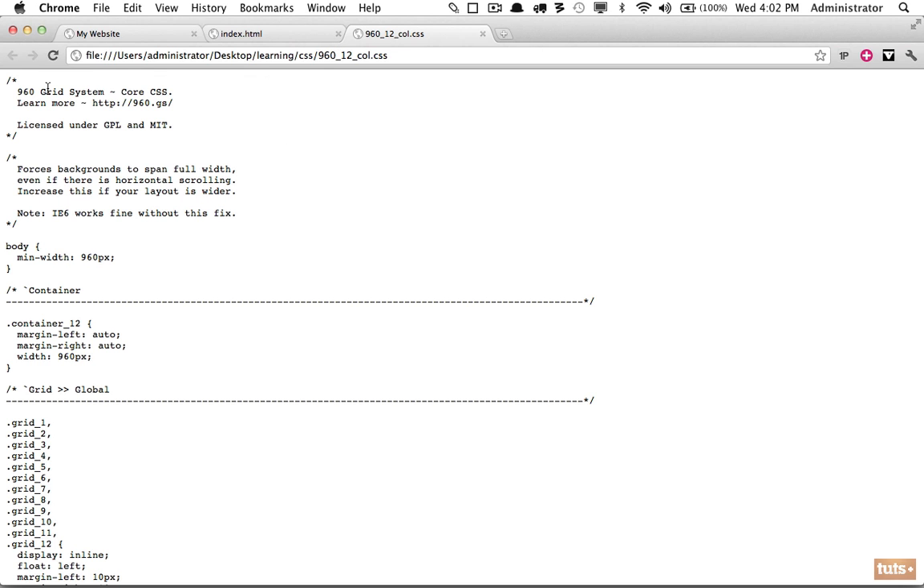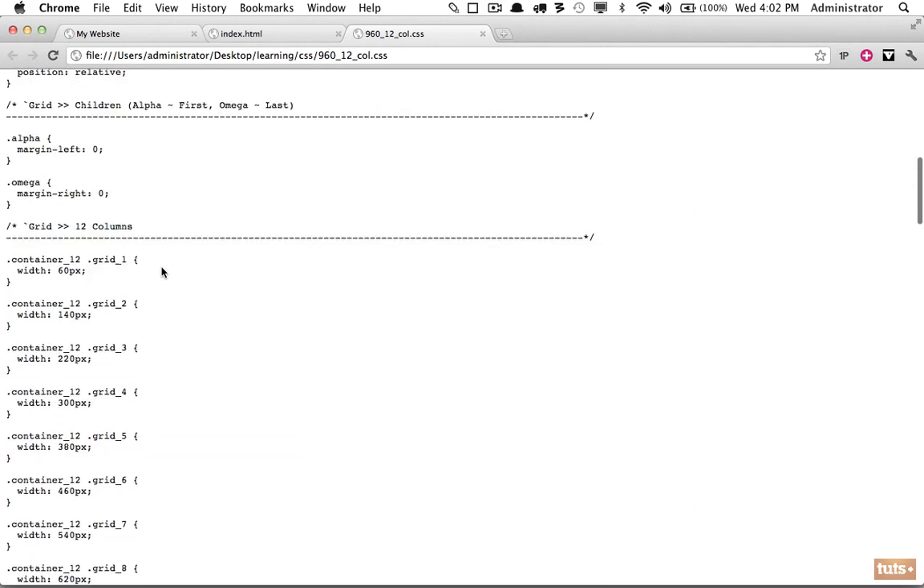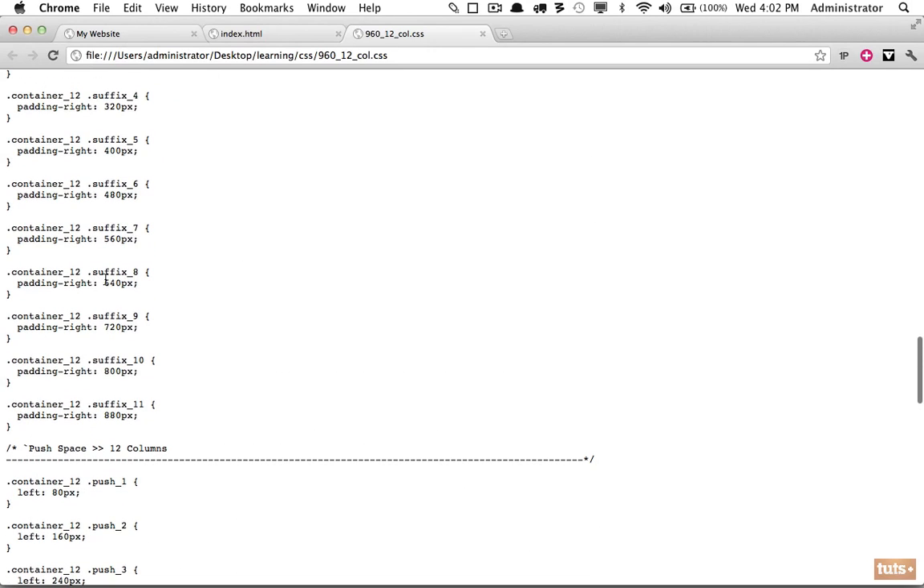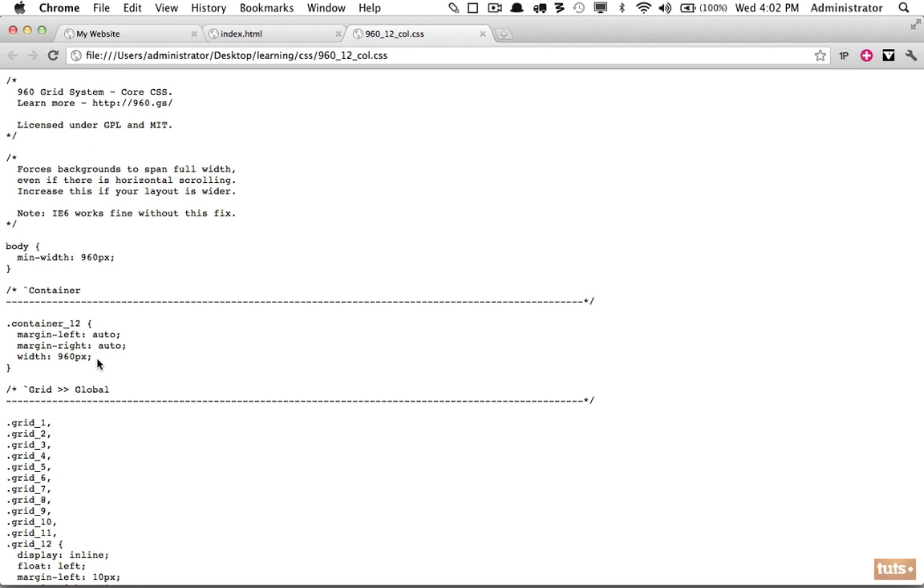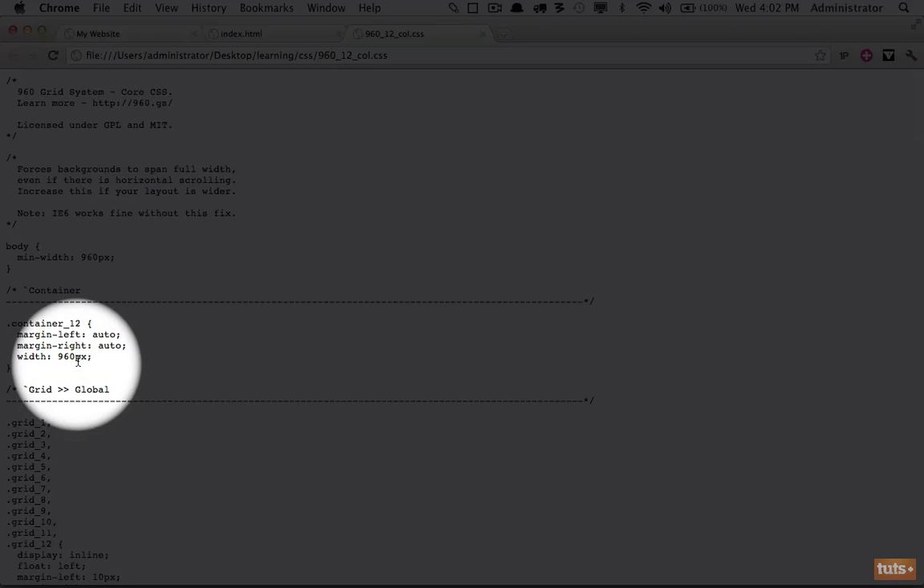If we open up the 960 framework, these are all the classes that we can work with. So don't let these confuse you. Mostly, they're just different ways to specify widths and padding. Now, the first step here, as you can see, container, it has a width of 960 and it sets the margin left and right to auto, which we know will center it on the page.